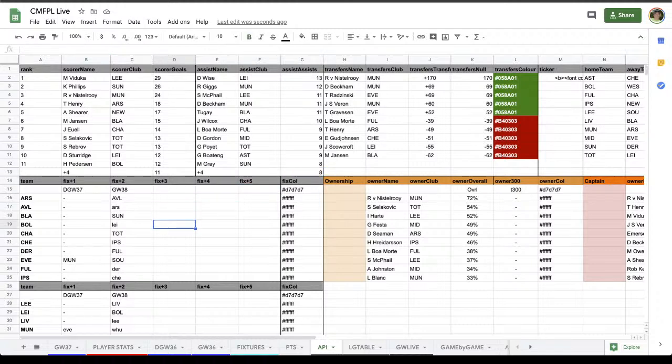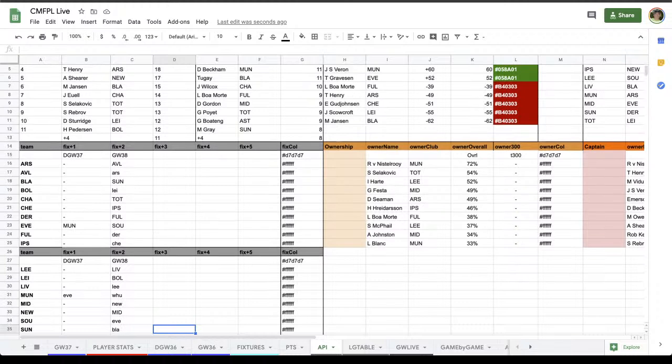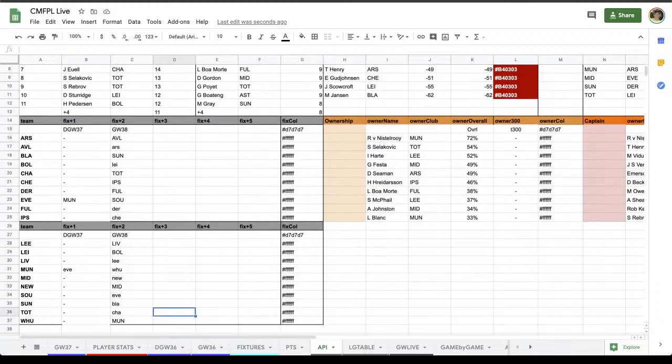Fixtures, we've only got 1 fixture left, which is really sad, which is Gameweek 38. So I'm not going to be using this one anymore, which is super sad. But essentially all I do is just add the fixtures in. It could be whatever I want, and that automatically sends it all to Singular.